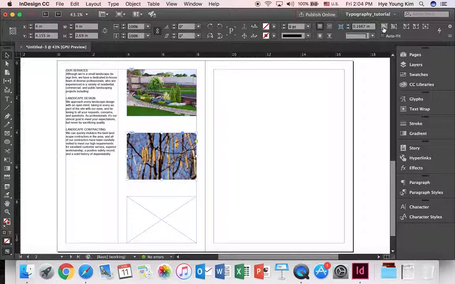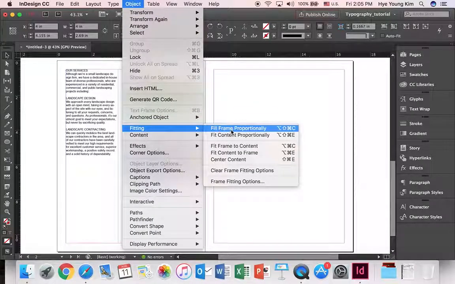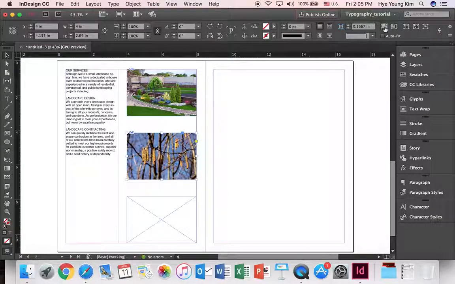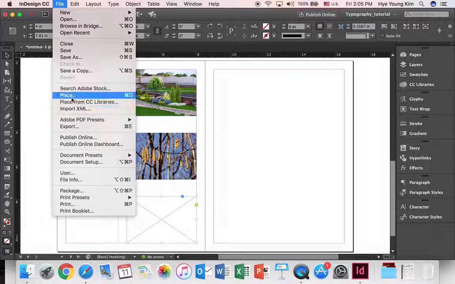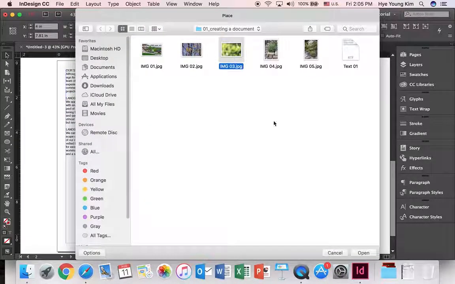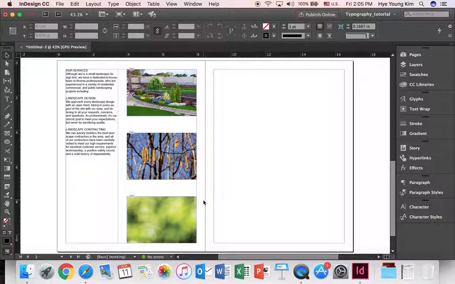If you cannot find it here, you just need to make the top area wider, or go to Object, Fitting, Fill Frame Proportionally. So you can find it either way, or use this icon. For the third rectangle frame, I select it first, so it is active and your frame is ready. Go to File, Place, select the image and click Open.